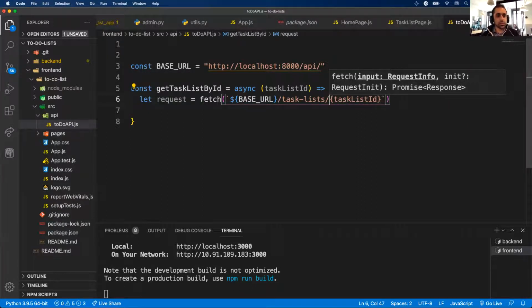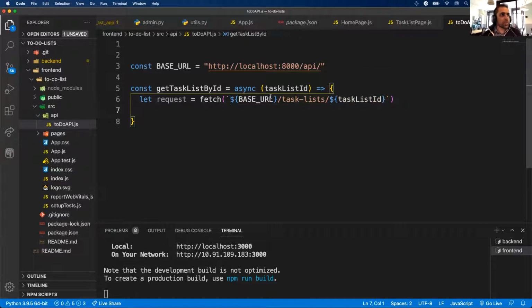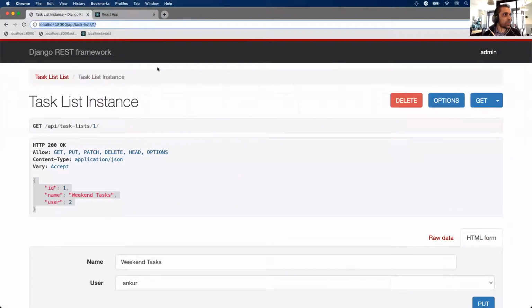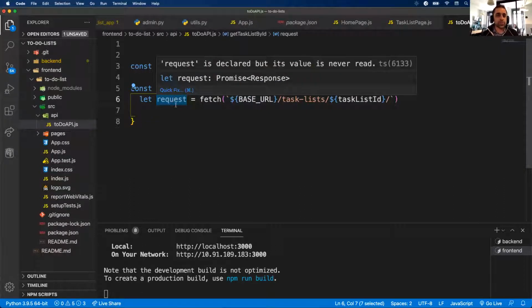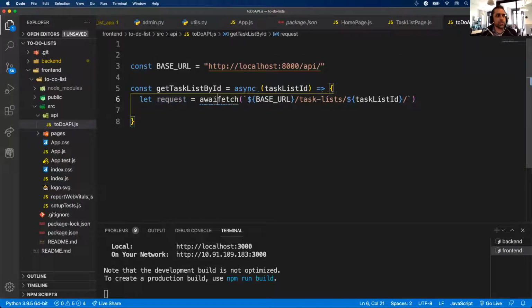All right, so baseURL, task list, because again, we're going to API/task list and then the ID with a trailing slash. I think that might be important. Okay, fetch, we do need an await. So Jack, I'm glad you mentioned that. If we don't have this await, fetch is going to return a promise. So we're not going to get that response object. It's going to be a promise that resolves to a response. So this await is going to say, wait for that promise to resolve and actually get back that response object.